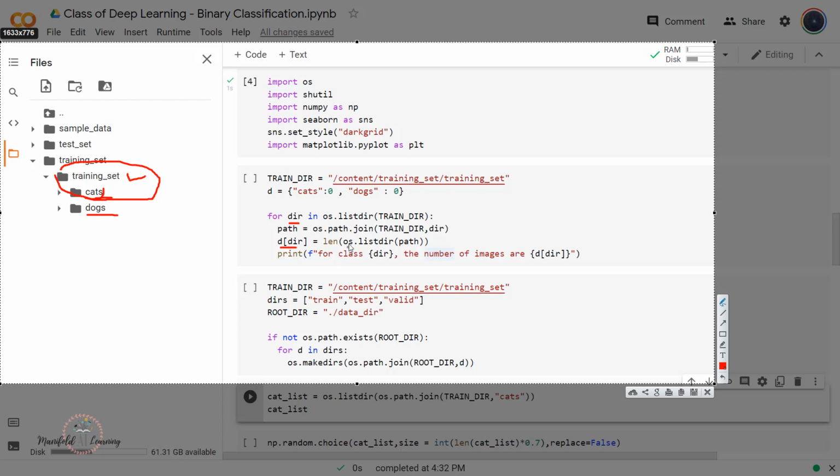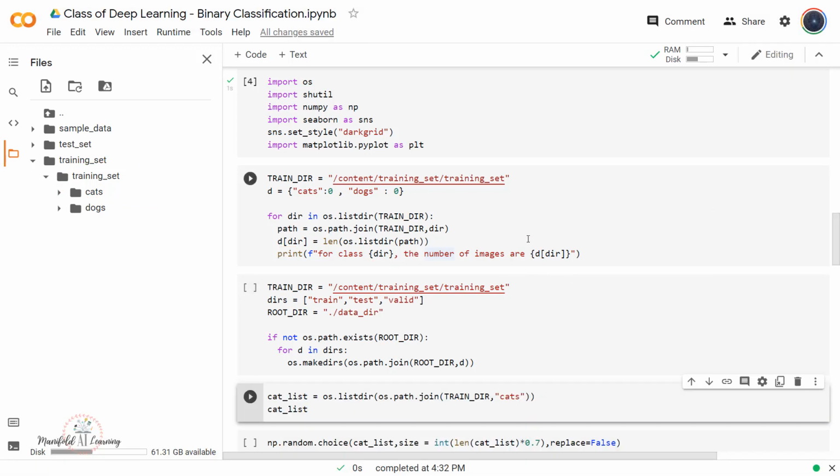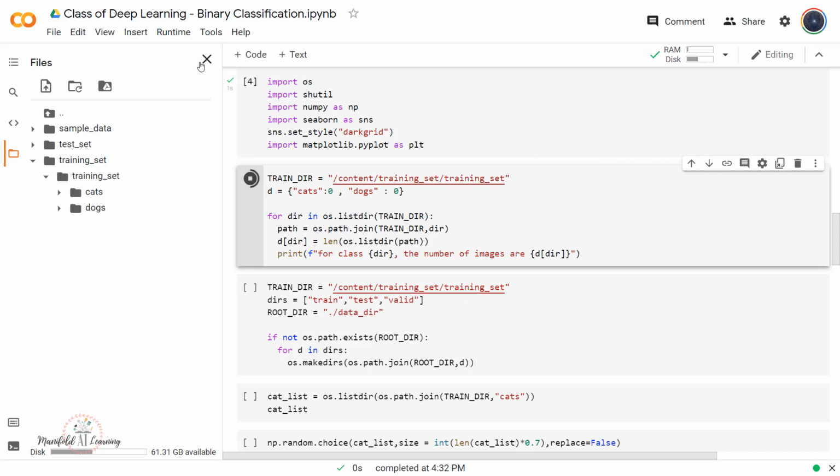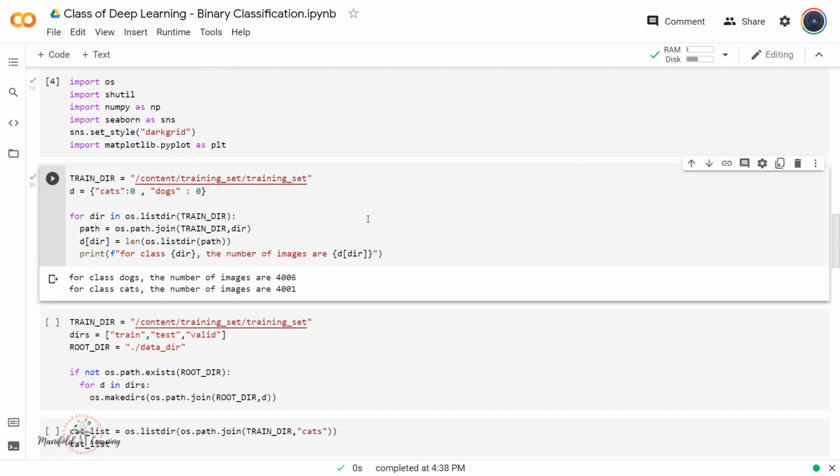Now coming back to the topic, so I'm saying "okay for this class, these are the number of images." Alright, so let me just execute this cell. Okay, so we have the output that says for class dogs the number of images is 4006, and for class cats I'm having 4001 images. So this is how the data is distributed, and as we can clearly see, we have almost equal numbers. It's not 100% equal, it's almost equal.